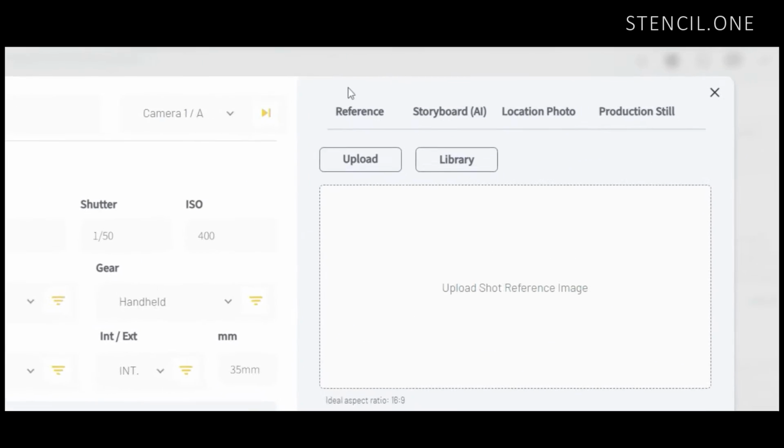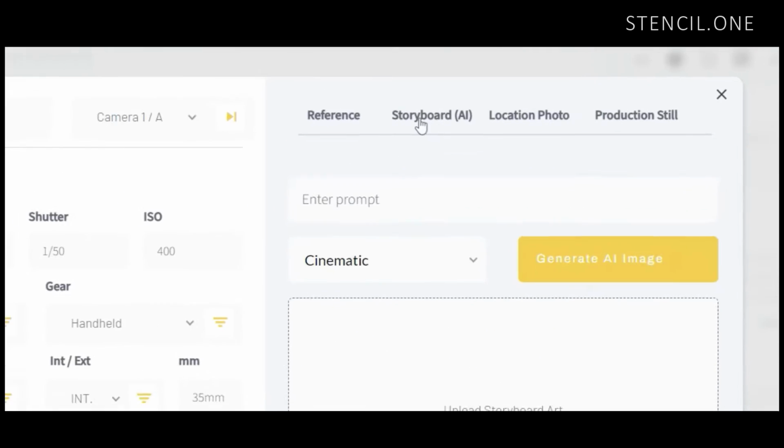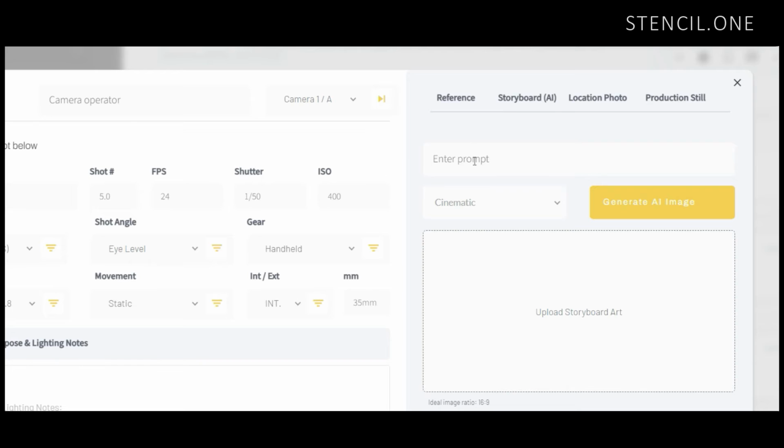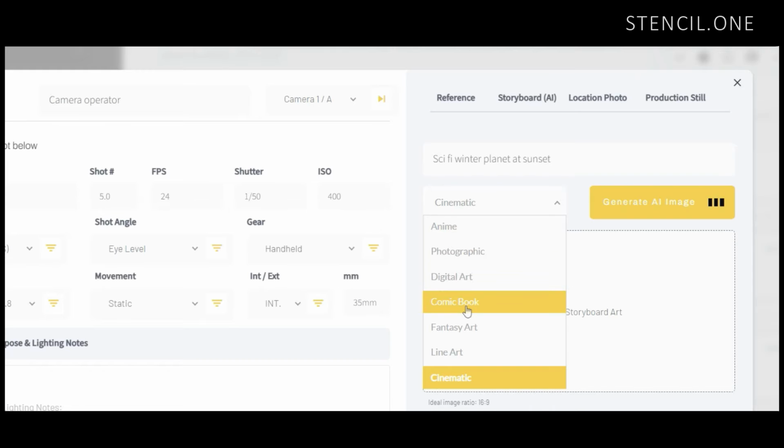Over to the right, click on Storyboard. Notice that when you do that, you'll have the option of entering a storyboard image prompt here. So do that now. Next, we can select our image style. By default, it's set to cinematic, which will work fine for most film and documentary projects. But there are other style options here as well for those of you working in animation or video games, which include photographic, digital art, comic book, line art, and so on.